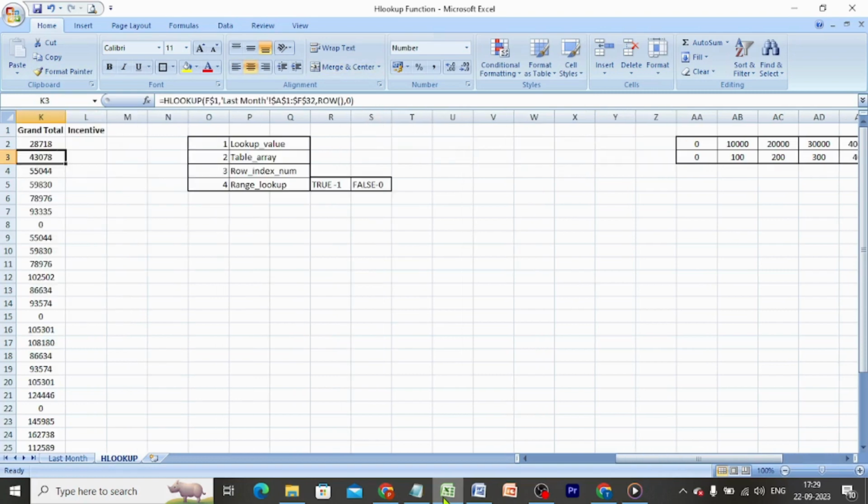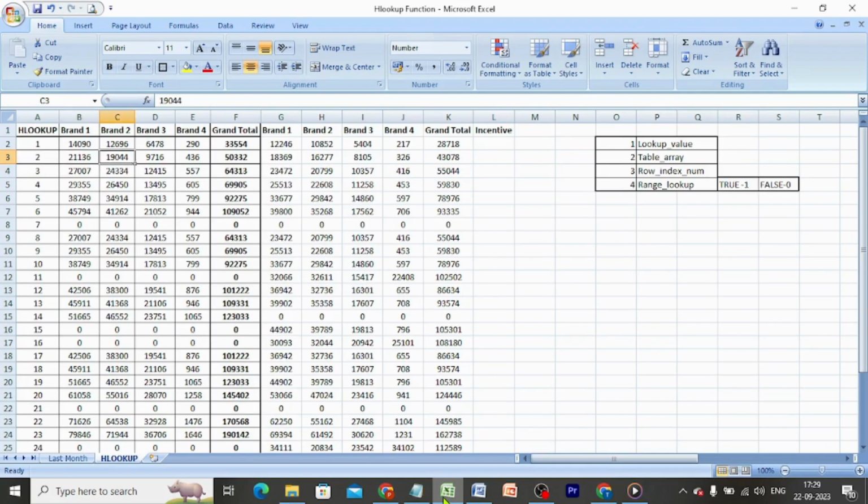In our data there are no round figures. As there is no option for exact match, we cannot use FALSE or 0 in the range lookup. Here we will use TRUE or 1 for range lookup. In cell L2, we type =HLOOKUP, open bracket, select cell F2, comma. We do not need to freeze any row or column here, so we will not be using the $ sign here.